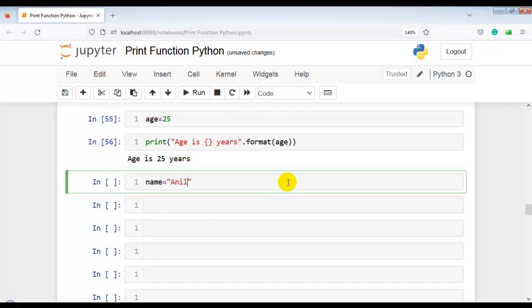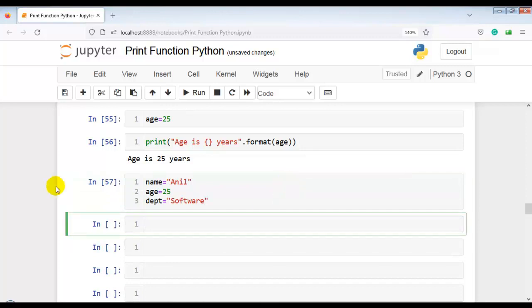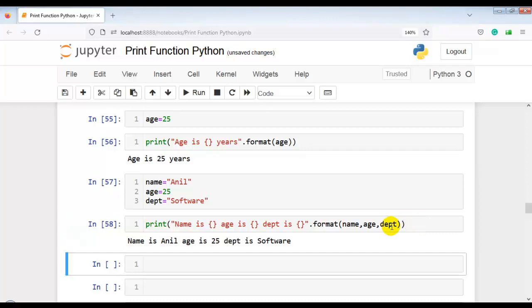Let me show you this. Name Anil, age 25, department software. Let me execute this cell. Now let me write print, name is replacement field, age is replacement field, department is replacement field, and here we have to use dot format, and here we can pass multiple variables separated with commas like this. Here name is at index 0, age at index 1, department at index 2. So by default it is 0, 1 and 2, and it will print this message accordingly that you can see over here.